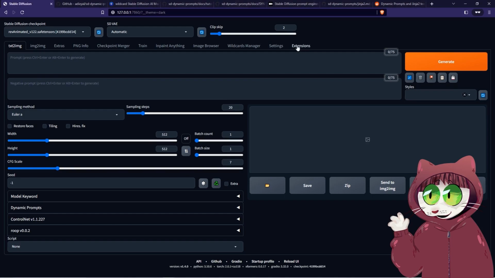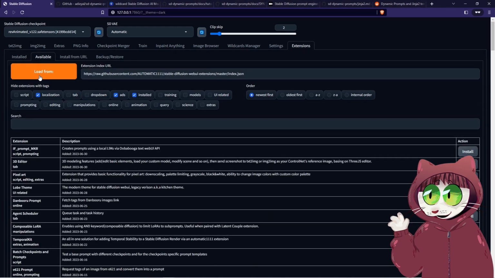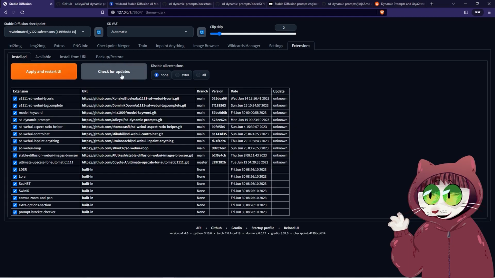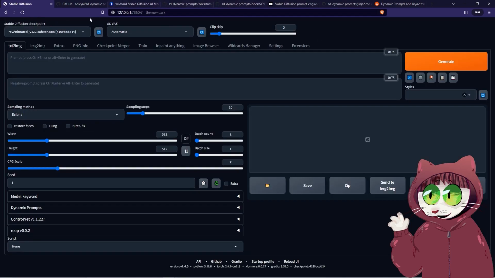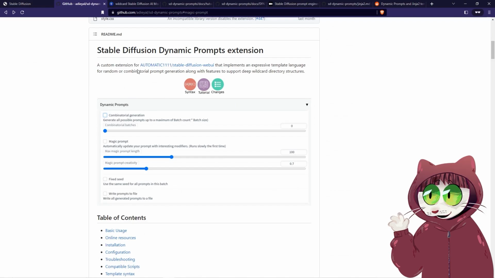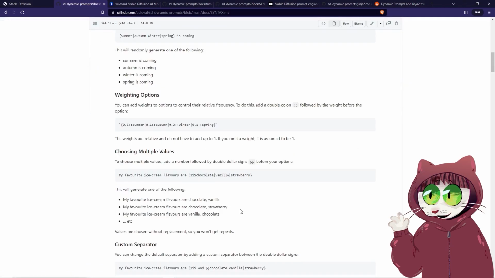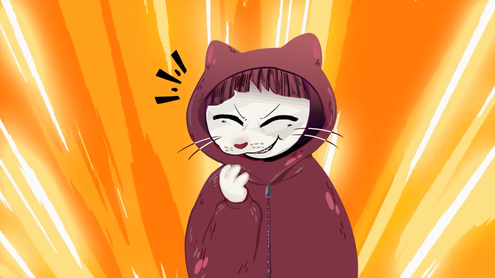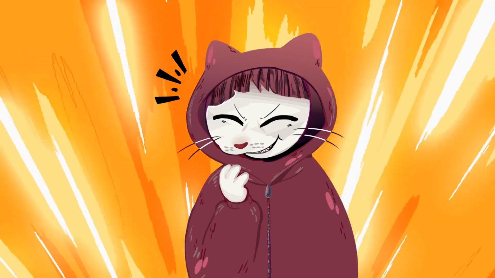You're going to go to the Extensions tab, Available, Load From, search here for Dynamic Prompts. You're then going to install it with this button, go back to Installed, check for updates, click Apply and restart the UI. When you start Stable Diffusion, you'll now see down here in the Extensions area Dynamic Prompts, and it's automatically enabled. There are resources on the GitHub page for this Dynamic Prompts extension. We've got the syntax, tutorials, lots of information there, and you could of course read all of this, or if you would prefer, carry on watching this video because I'm going to show you exactly how it works right now.